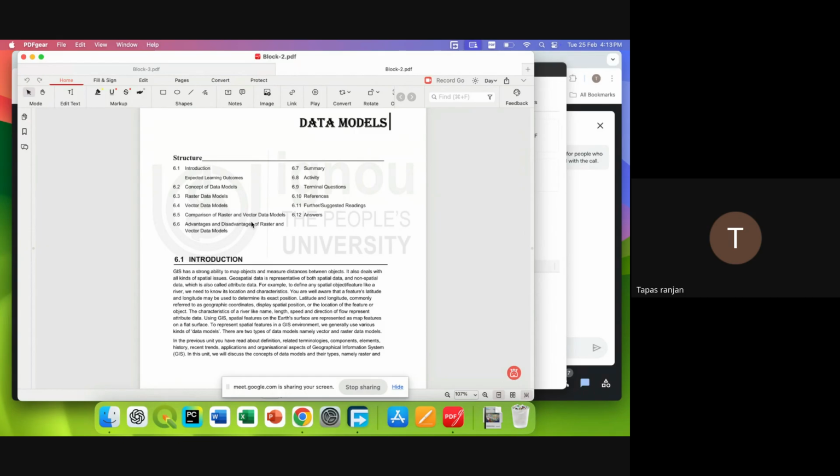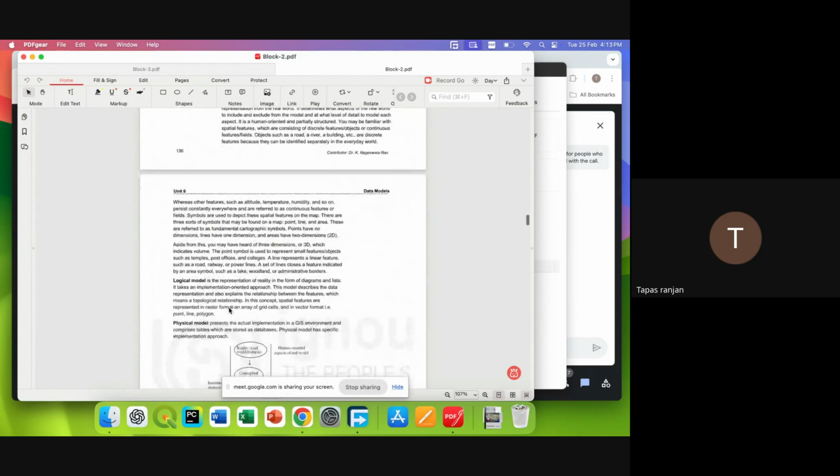And if time permits, then I will simply show you what the different types of raster data and what the vector data are. I will take the help of QGIS, and I will show you how the raster data structure basically looks and how the vector data structure basically looks. Okay, so let's get into it.